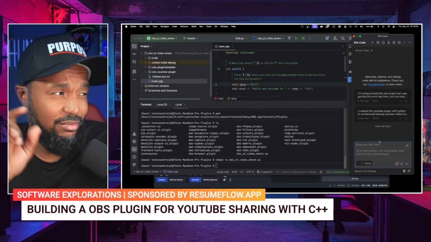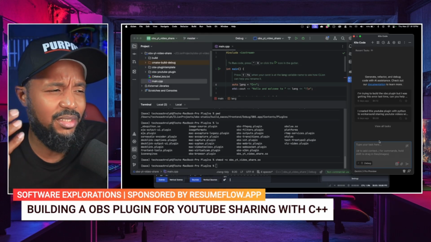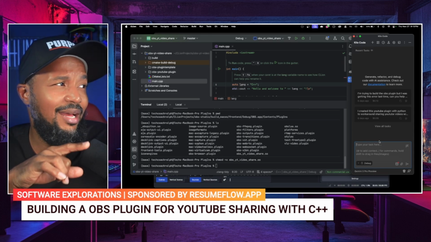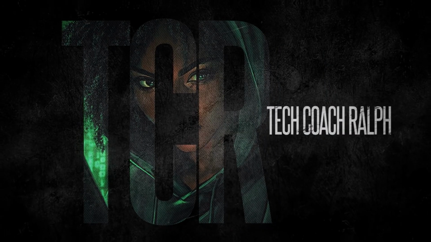When we come back, we'll test that part out to see where's the disconnect between what Gemini is telling me and what we have in our CLion, and try to fix that. I don't know, something looks weird.